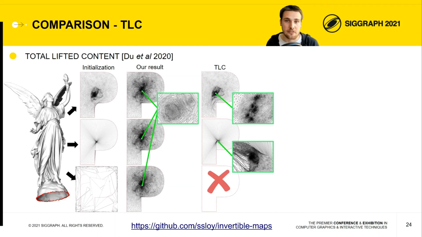We can first notice that Total Lifted Content will not move the points a lot. It is because when the mesh is untangled, Total Lifted Content has a degenerated energy. While in our case, we obtain a mesh that is always the same result, as we are converging to the same solution when epsilon is equal to 0. Another thing is that we are more robust to very difficult initializations, such as a random initialization.